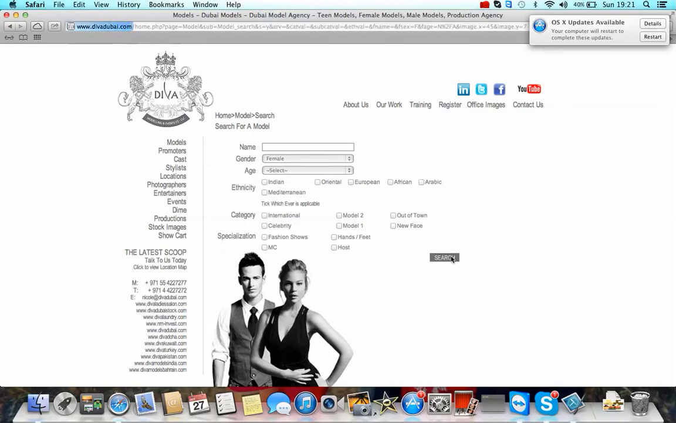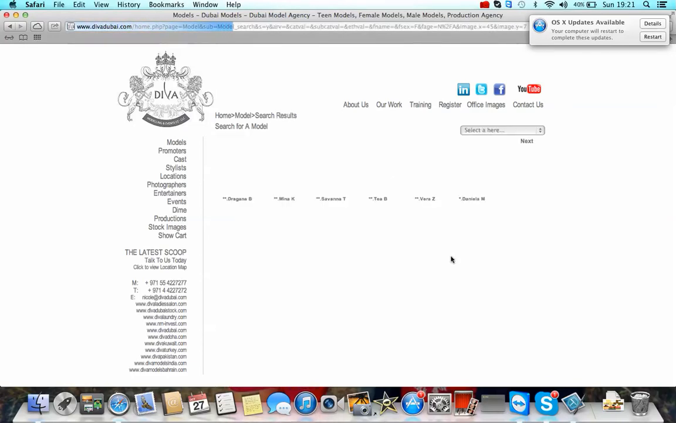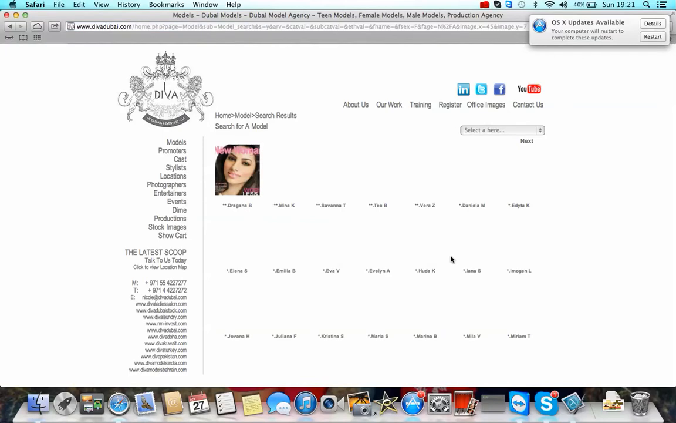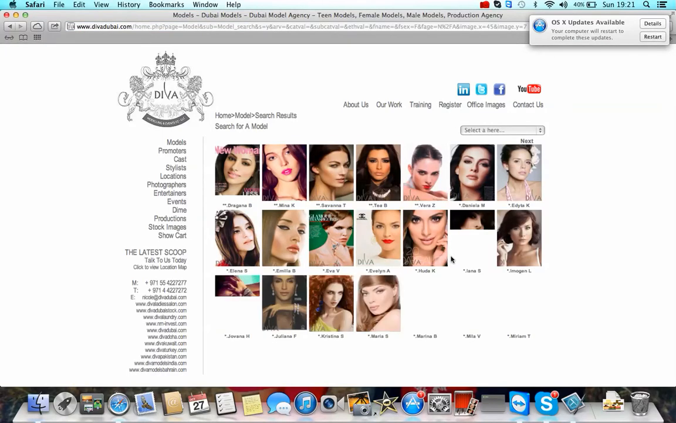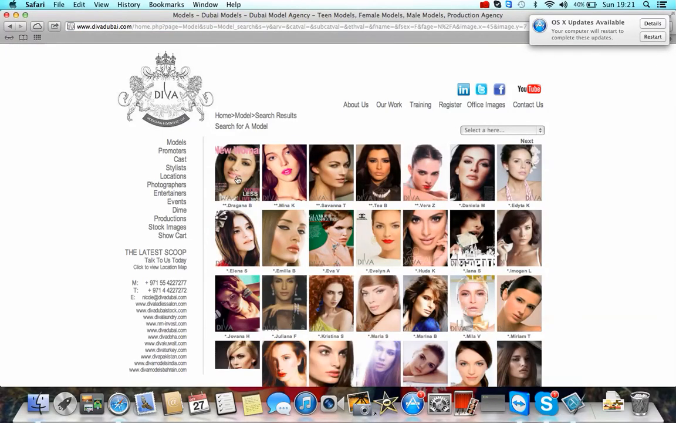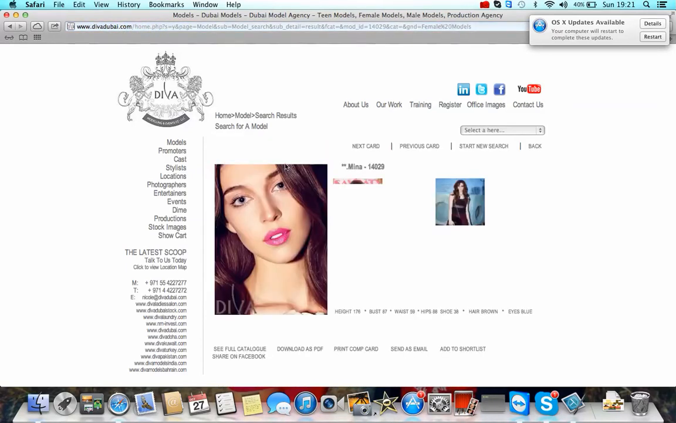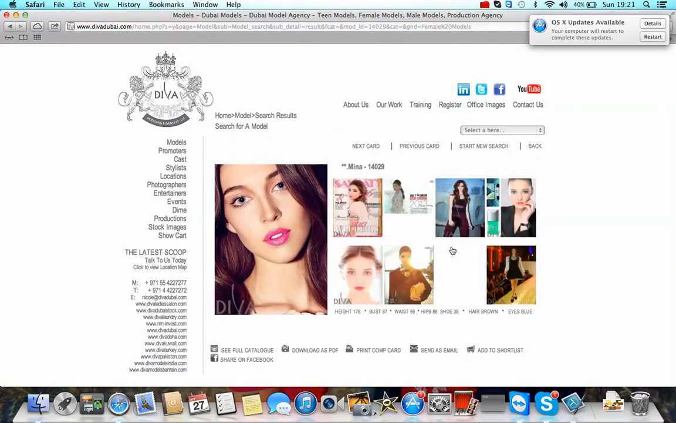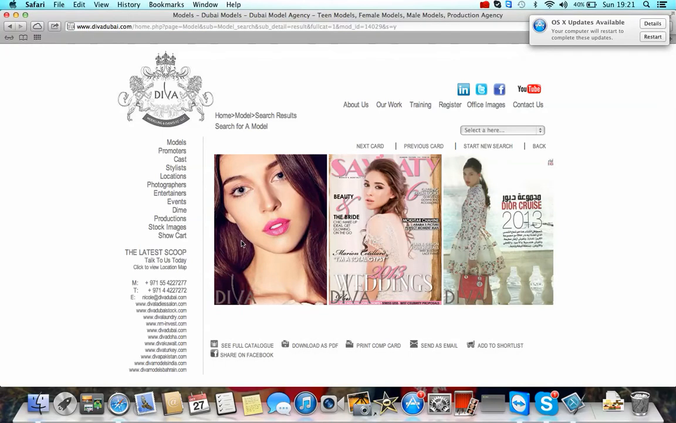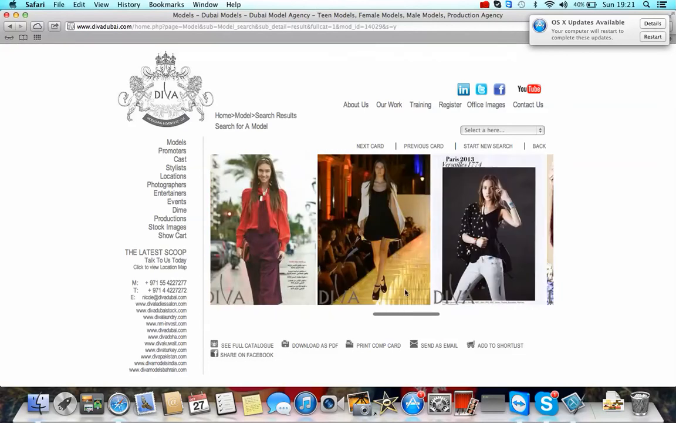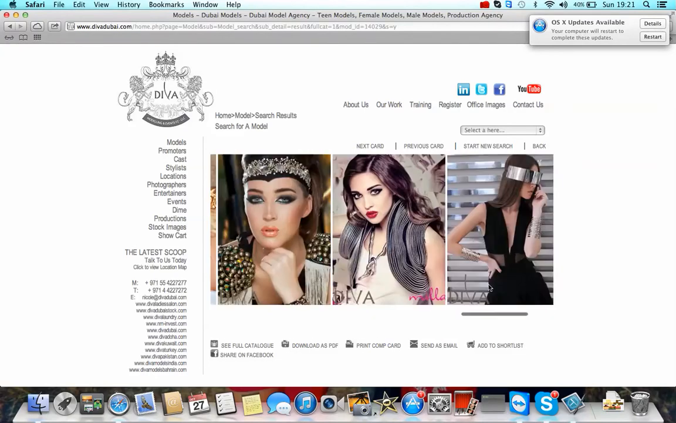Now let's do a quick search on our models. It's your card. Same thing. Now, in our international models, you can click onto any of the model portfolios. You have the composite card. You have 9 images, right? You can actually see their full catalog by clicking this. And then you scroll across to see their entire book, which is approximately 15 images of the model.